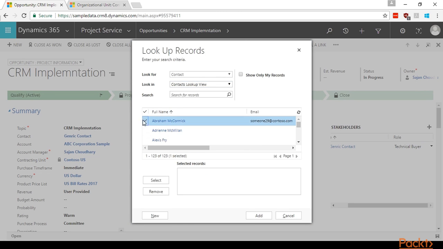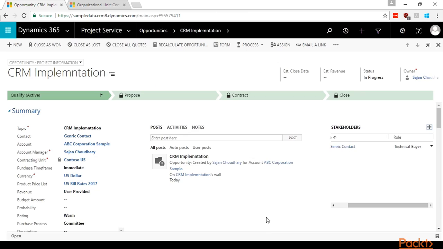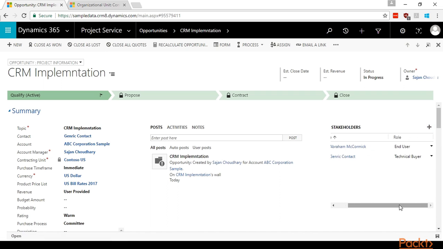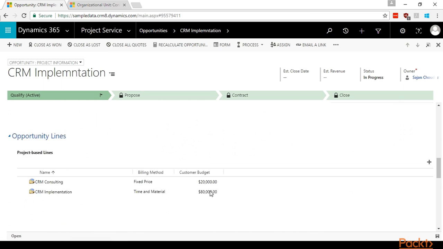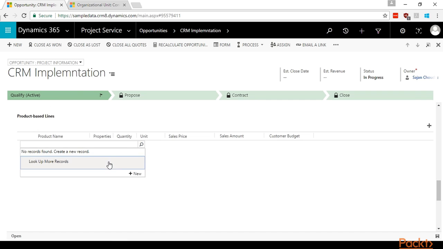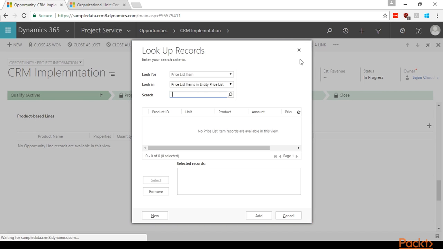So let's say this guy actually is an end user, who will be using the CRM. Like this, we can identify the stakeholders in the opportunity. This is a customer budget. Let's add the CRM license. Right now, we don't have anything here.